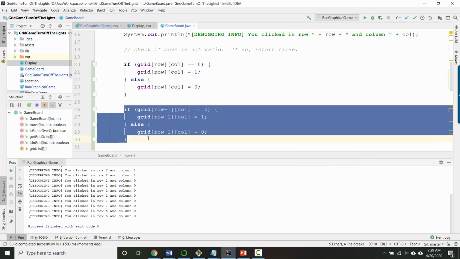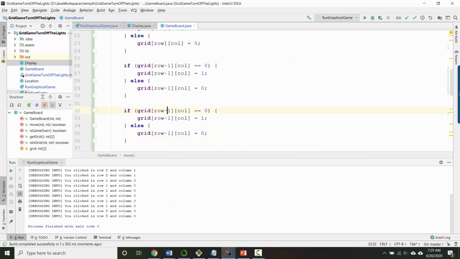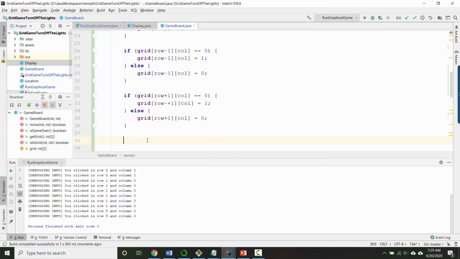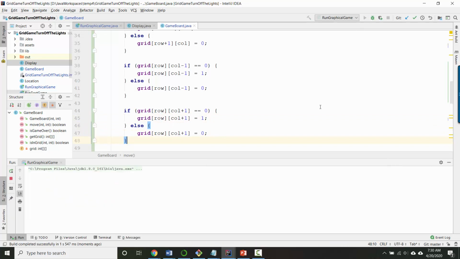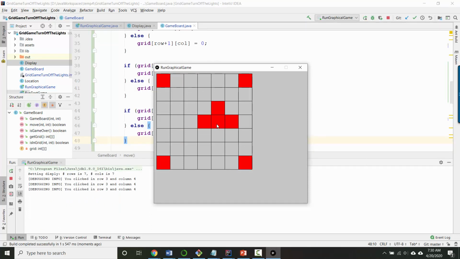All right, so if we wanted to, we could do this now for the rest of the locations. So if I had row +1, that would be the spot below where I clicked. If I had just regular row column, but column -1, then that would be the spot to the left of where I clicked. And then finally, we could have the spot to the right of where I clicked. So whenever you're copying and pasting like this is a sign that you could be implementing this in a cleaner way. I'm only doing it this way because this is how I imagine you're probably thinking about it. But we'll look at a better way to do this in just a second.